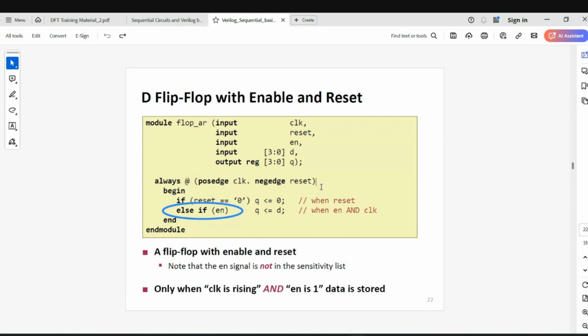There is another thing again, D flip flop with enable and reset. This is a different case we will see in DFT. There is a pin called enable. Only if enable is high will D go into Q. Otherwise, the flop will reset. For this, again, positive edge clock and negative reset, and see that enable is not part of your sensitivity list.